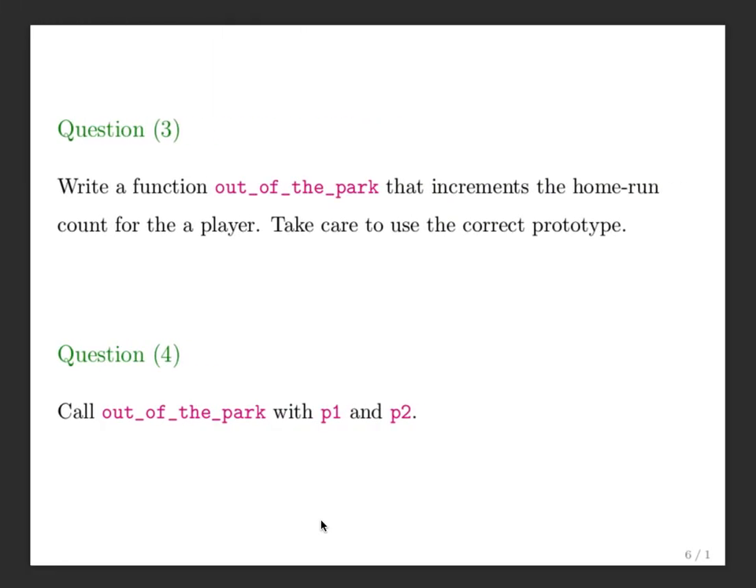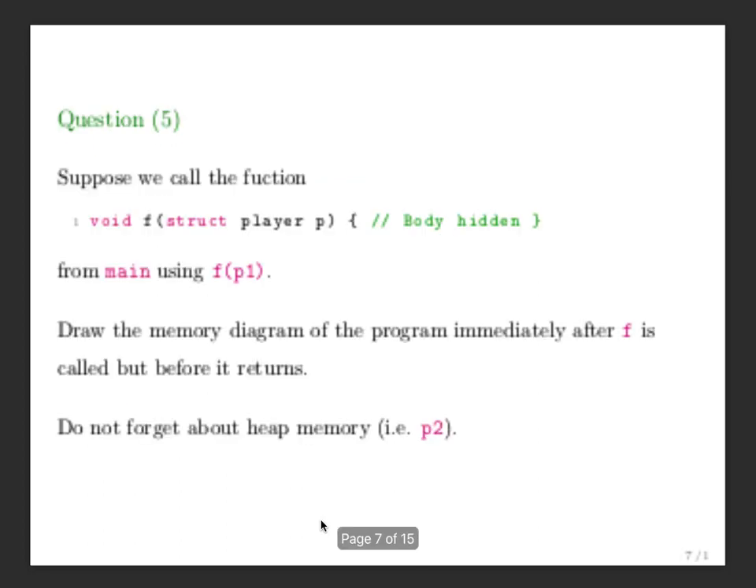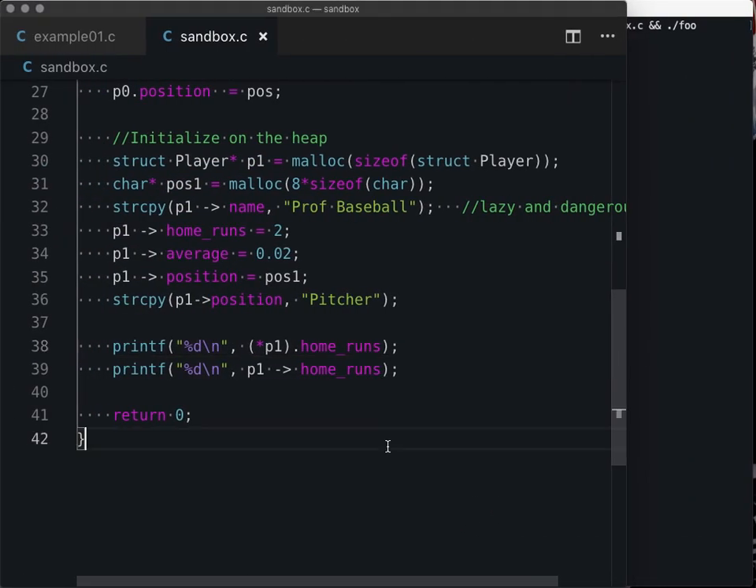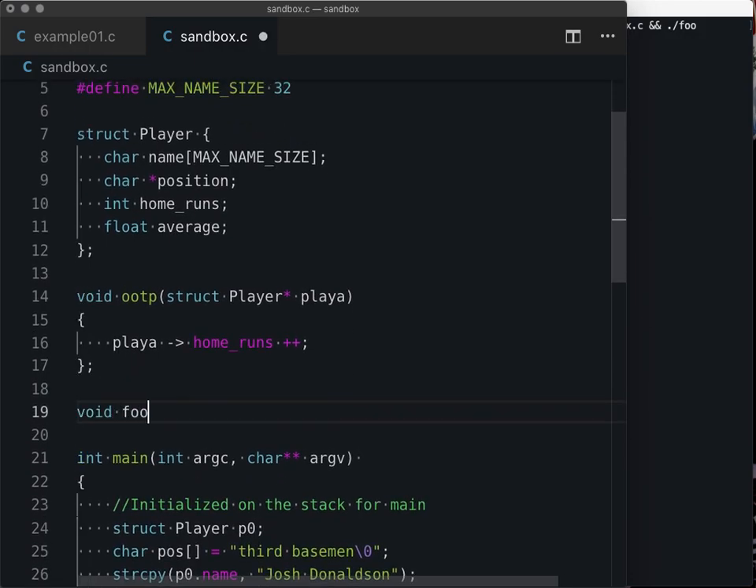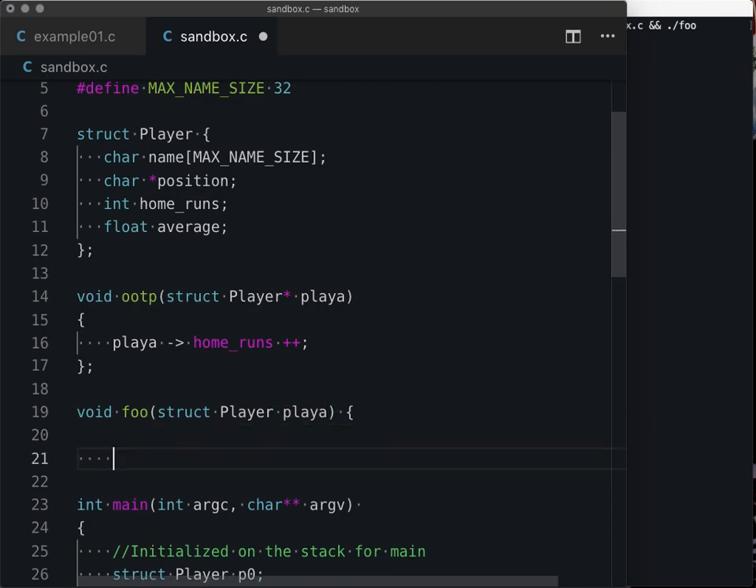Okay. We did 3. We did 4. 5. Okay, so now they want us to do another thing. They want us to declare void foo. They want us to just take a struct player. Same thing. I'm just going to do the same thing, and I'm going to say this instead. Okay? What's the difference between this function and this function? In a nutshell, right?